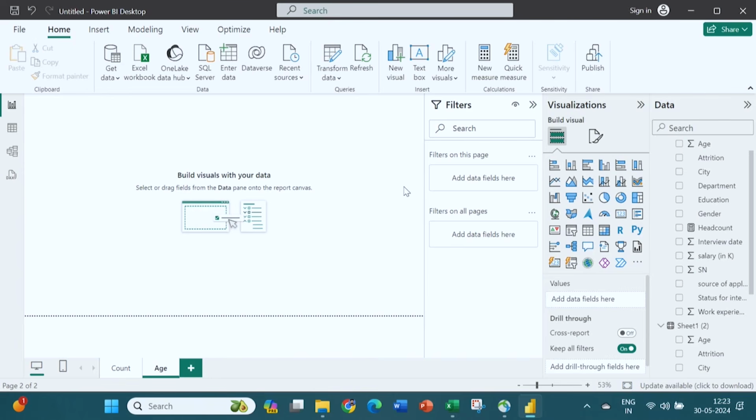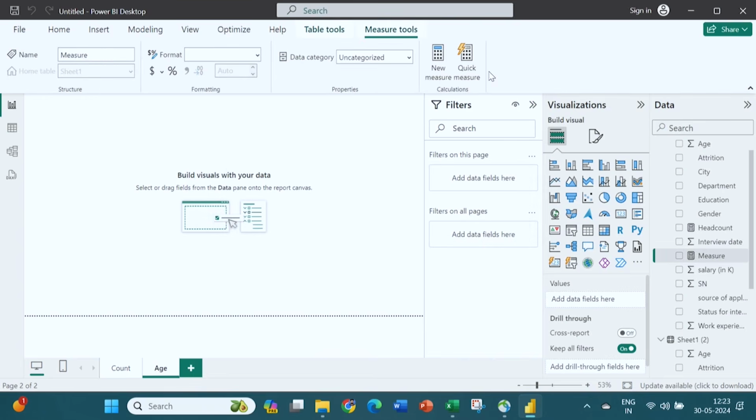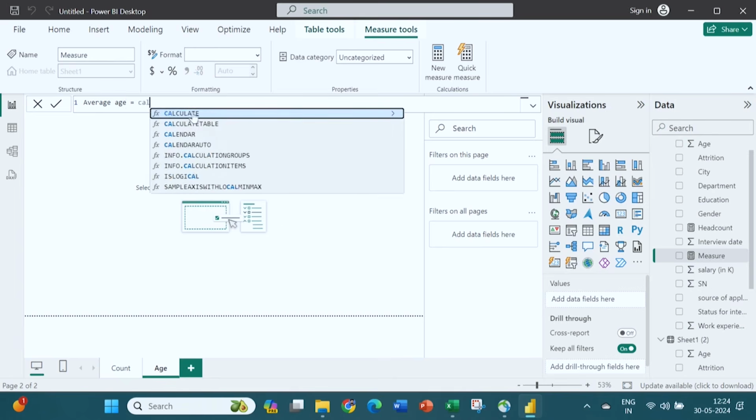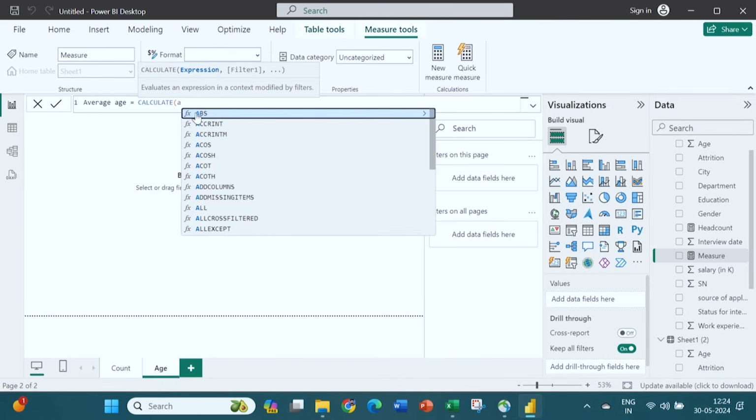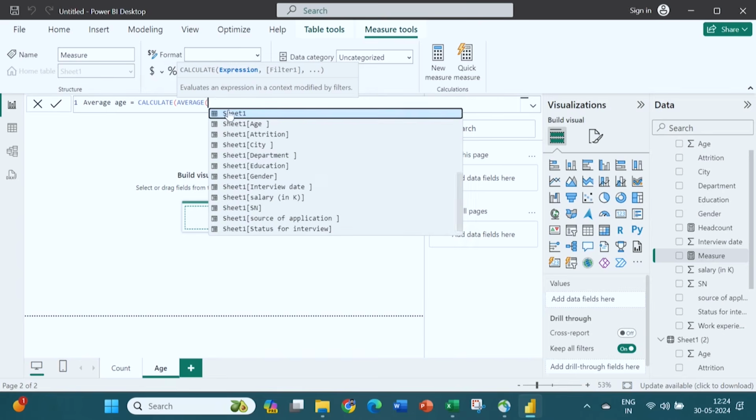The first thing that we will do, we will go to the new measure, right, and click on it. You can see this kind of dialog box will open. The measure name is there. First we will remove it and we will write average age equal to calculate, that you can see, calculate, and then average, right. After average you can see all variables are coming. So, if we want to do the analysis on age, average age will come. If I want to do the salary, then it will come on salary, or the third number variable that you can see: salary, age and work experience.